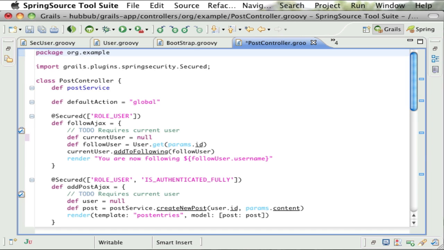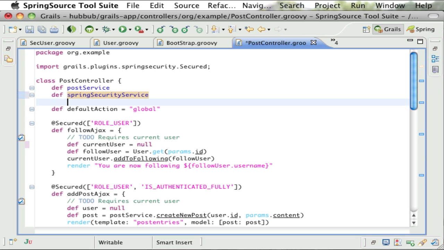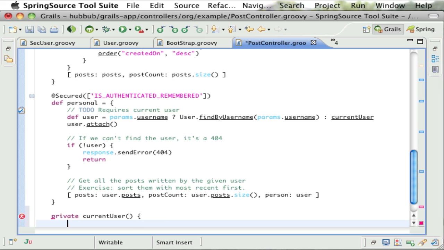Several of these actions also require access to the currently logged in user. So how do we go about getting hold of that? Well, first of all, we need to add our Spring Security Service bean, like so. And then I'm going to add a dedicated method, currentUser, to retrieve the currently logged in user. The implementation is pretty simple.